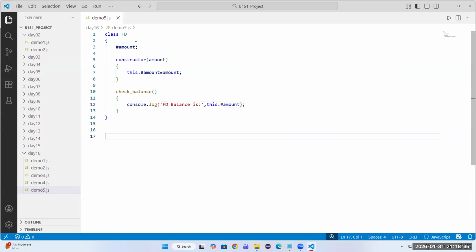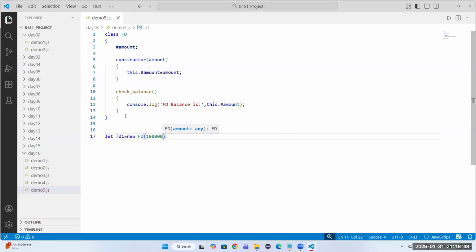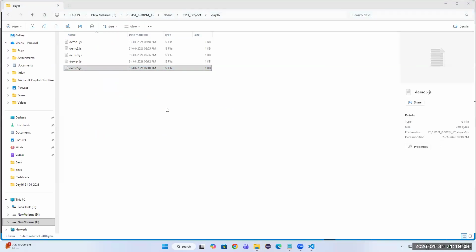Can anybody manipulate it from outside? No, sir. It is not visible. Let FD1 is equal to new FD for 1 lakh rupees. You cannot modify. The only thing you can do is check the balance. FD1 dot check balance. Try to manipulate it. It will not allow any change. Simplest example for encapsulation. Just remember the 3 steps: declaration, initialization, and utility.